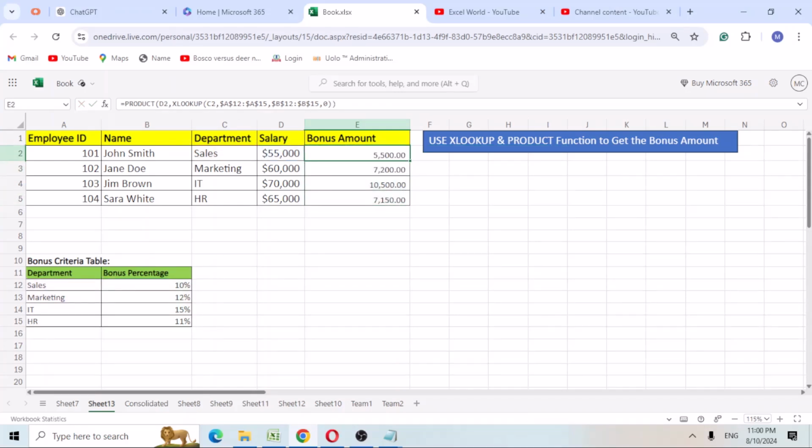Now for Pixie in sales, 10% is 5,500 based on his salary, so you should get 5,500. For marketing it is 12%, and 60,000 is the salary, so you get 7,200. If you want to check manually, 60,000 into 12% is 7,200. So there is no need to add any other columns; it directly picks the data.